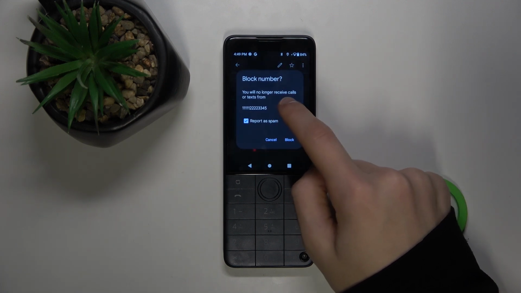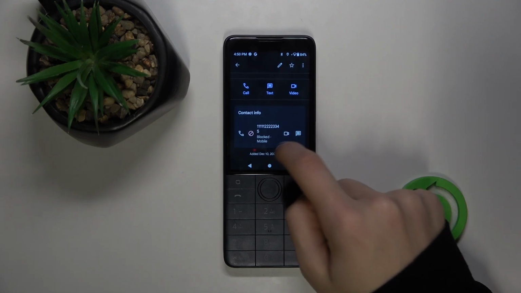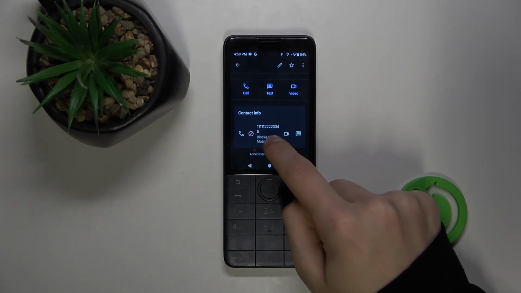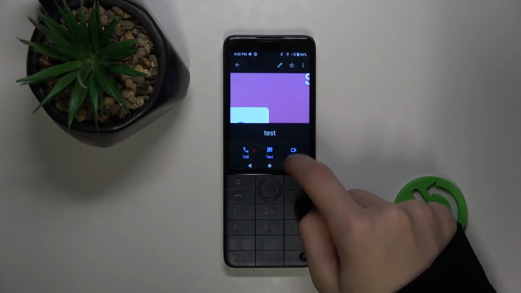And it's going to ask you if you want to block the number and report it as spam. And once you click block, you can see that the number has been blocked by this text down here. And that's it. The phone number won't be able to call your phone number.